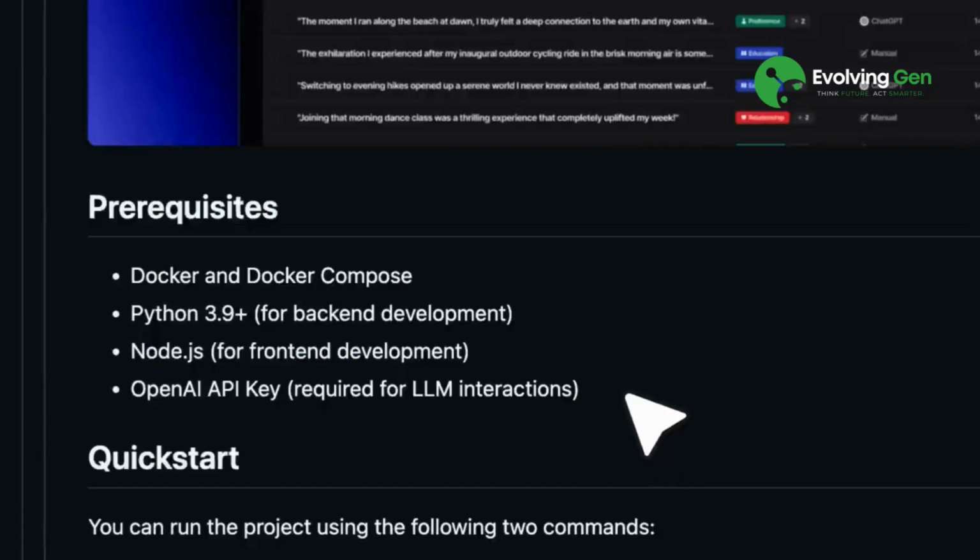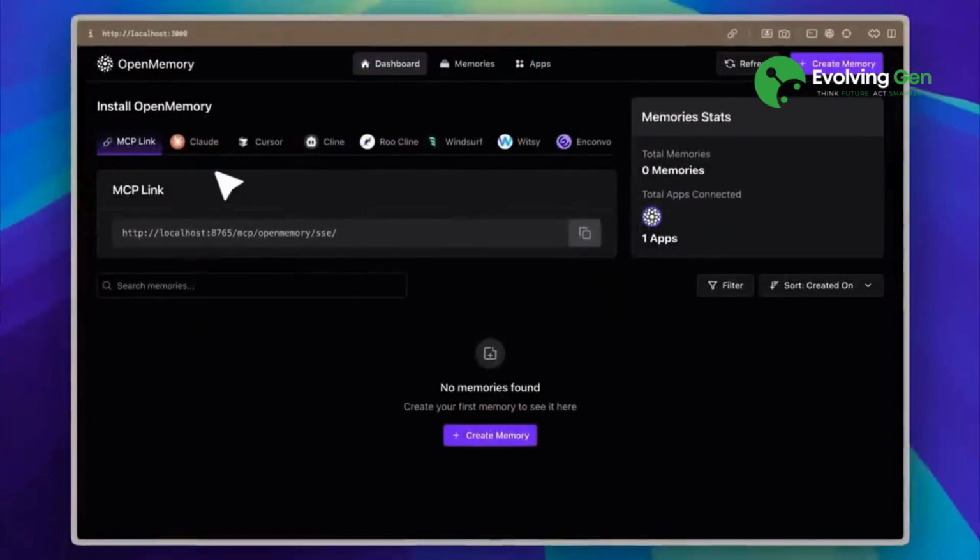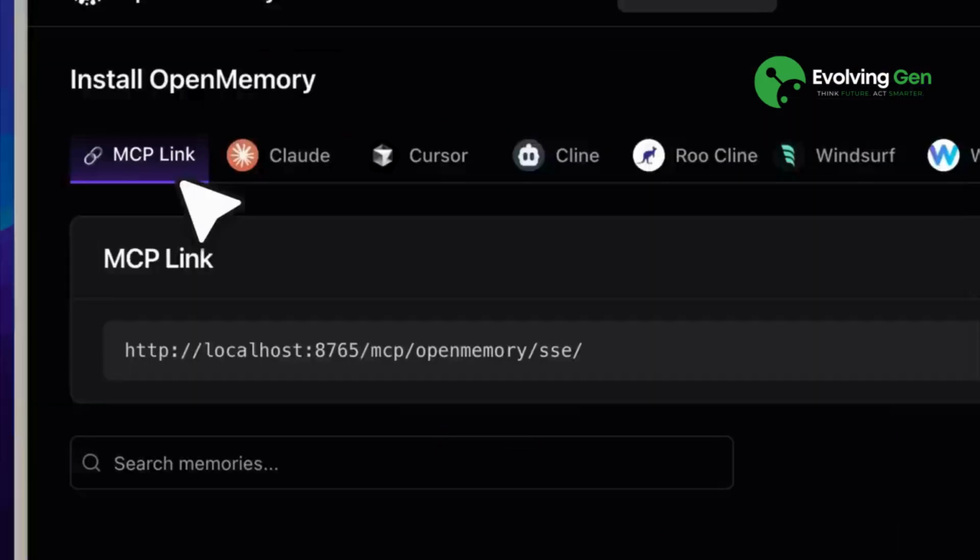They've listed this step as a prerequisite because it's required for LLM interactions, which is why they ask for the OpenAI API key. Okay, you can see that now that the app is open again, we need to install the MCP for different tools. We have the MCP link, which you have to manually configure in the settings. The MCP configuration lets you accept it manually. Or what I really like is the set of pre-built commands they provide.